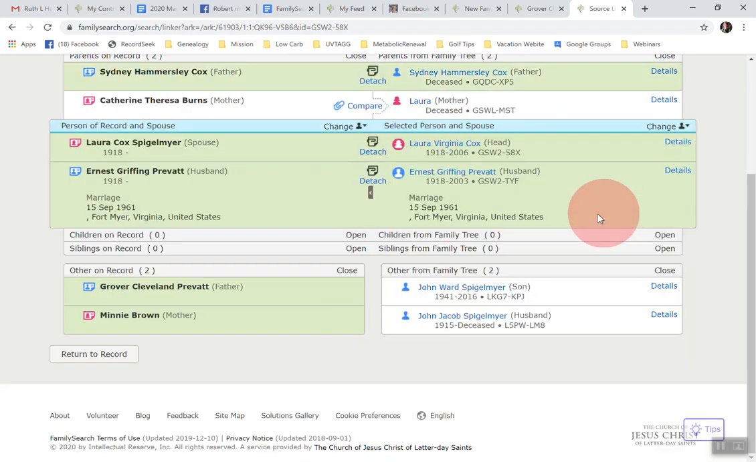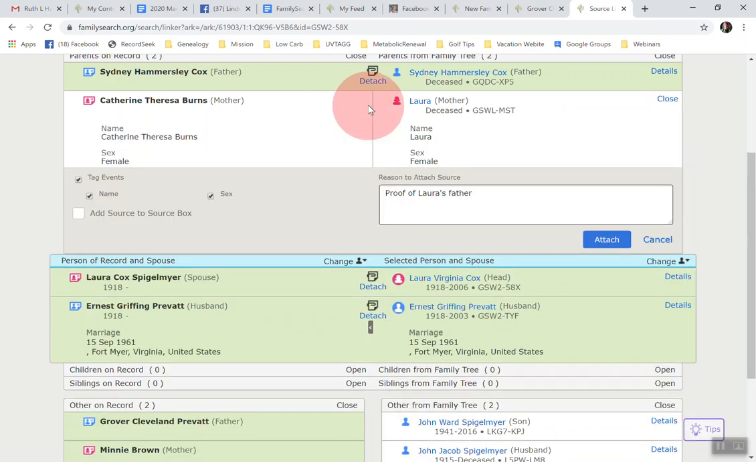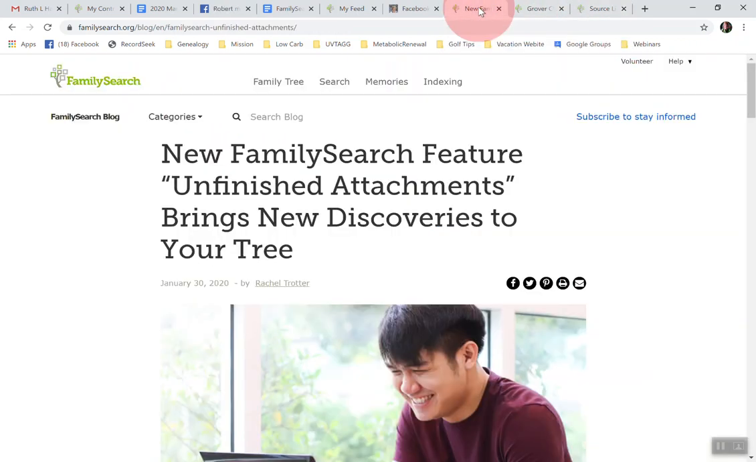And then this other one, let's go ahead and compare this Catherine Teresa Burns. I think I saw Laura as a mother. And so something that we would have to go and deal with a little bit, because we would want to go and change the name since we know the name now. So something that we would have to do a little bit more with. But that is the unfinished attachments.